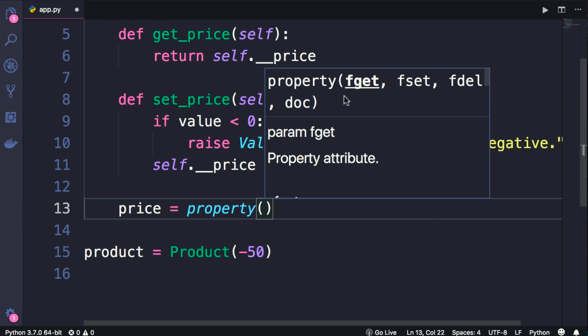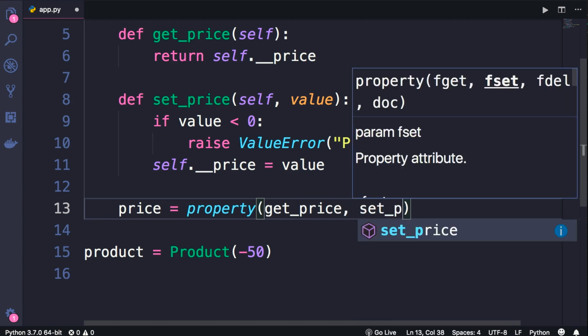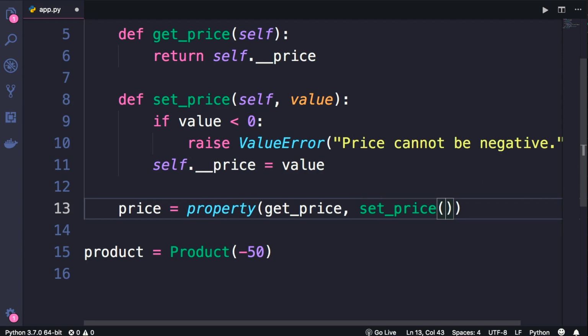This function takes 4 parameters, and all these parameters are optional. The first parameter is a function for getting the value of an attribute. The second parameter is a function for setting the value of that attribute. The third parameter is a function for deleting that attribute. And the last parameter is for documentation. In this case, we need to supply 2 arguments. The first one is going to be get_price, and the second is going to be set_price. Note that I'm not calling these methods. I'm simply passing a reference to them. So when we call the built-in property function with these arguments, this function will return a property object. That property object will use this function for reading the value of the price attribute.